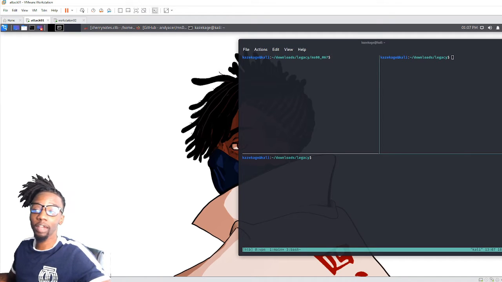This is going to be a Hack the Box walkthrough here, and it's going to be on the Legacy machine. All right, Legacy machine, it is a Windows operating system.